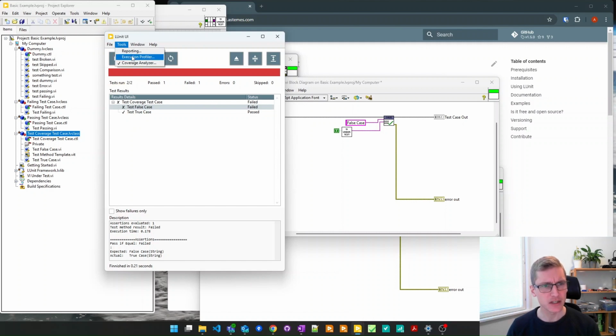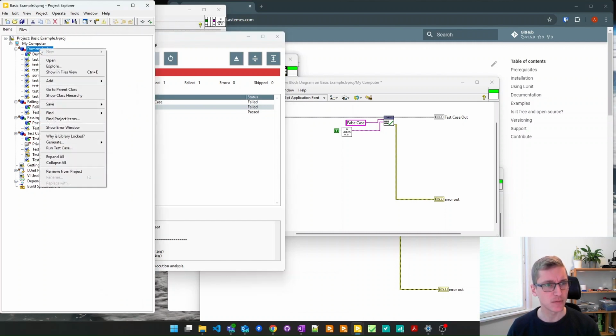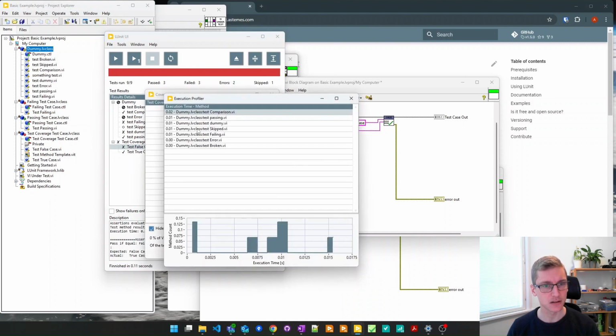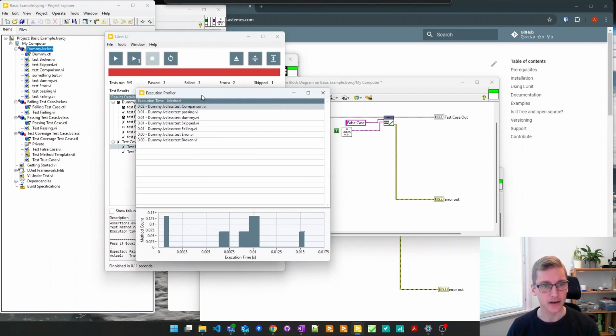how much percentage of the block diagram was traversed during the test. We also have this execution profiler. Let's maybe add this one to the test here as well, and you see that this actually shows a histogram of all the tests run, and this can be useful if you have a big test suite which you want to optimize test time for.